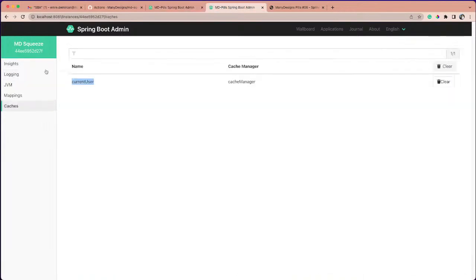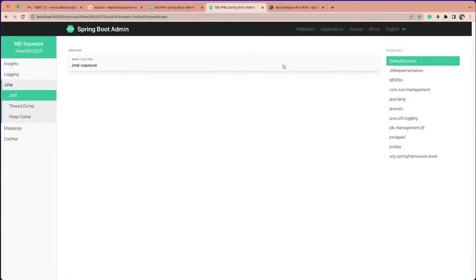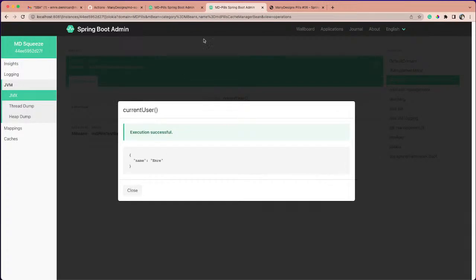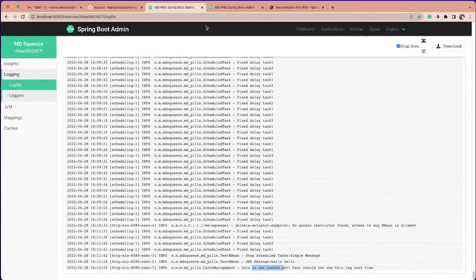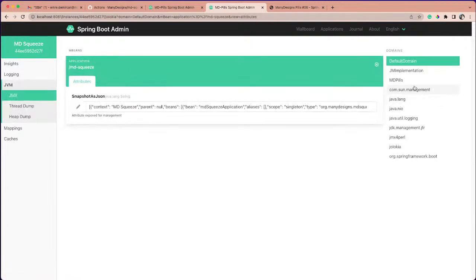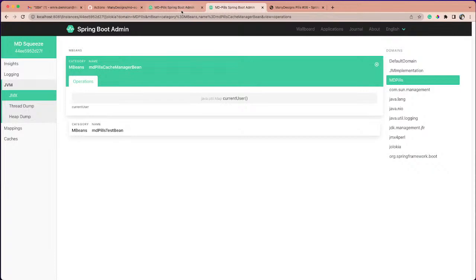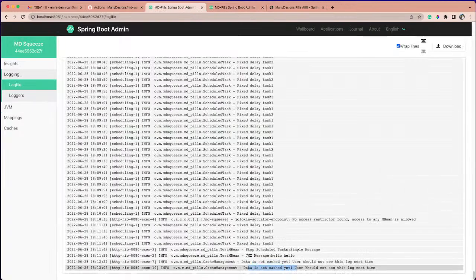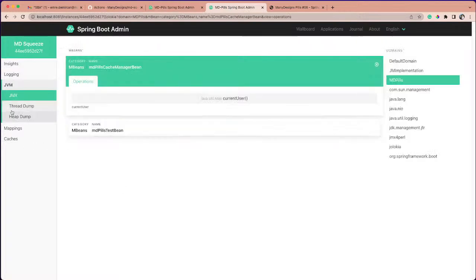So let's see if our cache really works. I went again to the cache manager, current user, it returns Emre, but it didn't log anything. So let's clean our cache through Spring Boot admin. It's cleared. Now I go again to JMX. So far I don't see any log. I call the current user method. Here I see again data is not cached because we already cleared it with the help of Spring Boot admin.